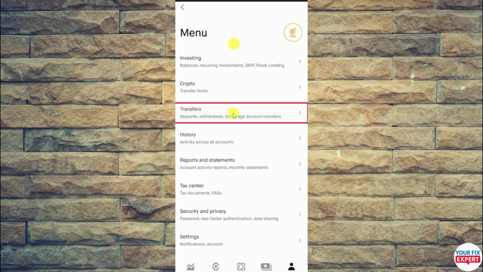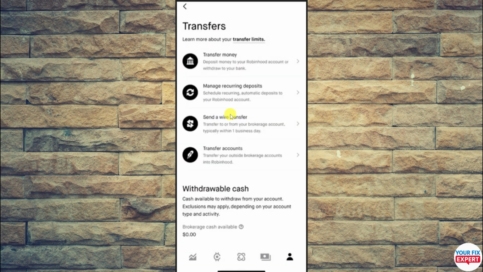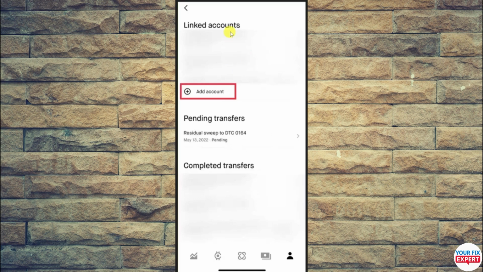From here you can just click on transfer, and once you click on transfer you will be redirected to this page. On this page, make sure to scroll down, and once you scroll down, go to the end and you will be seeing an option called linked accounts. Once you see this section, you will be seeing all the accounts that are already linked.